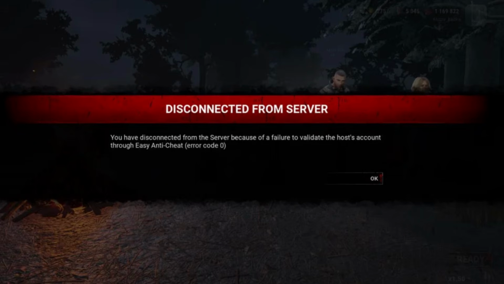Here in the video, we will share the details for the Dead by Daylight error code 0. The error reads, disconnected from server. You have disconnected from the server because of a failure to validate the host's account through Easy Anti-Cheat.